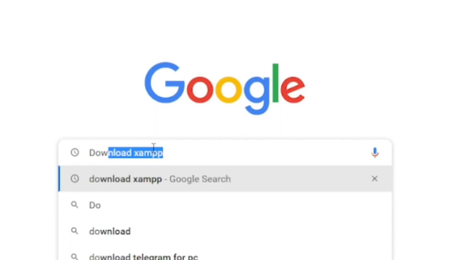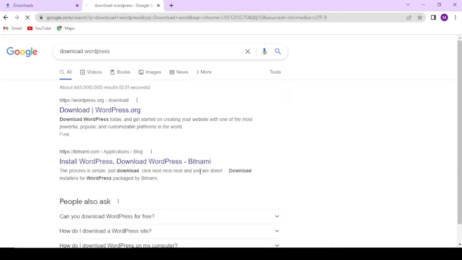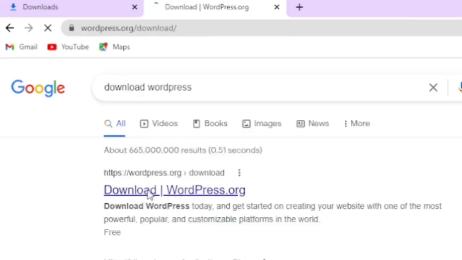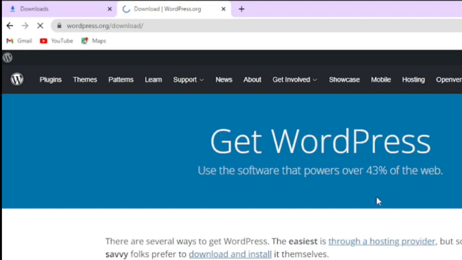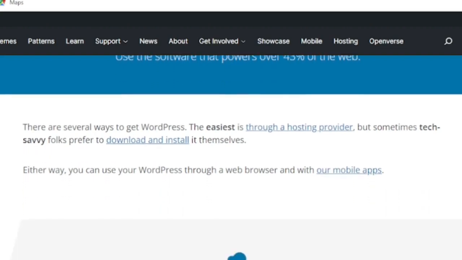Now let's download the WordPress file. Open your browser and search for download WordPress. Click on the first result, which you can get the link in the description, and download the WordPress file. The downloaded WordPress file is used to start a new WordPress project. It consists of the main files which are required to start a WordPress project.